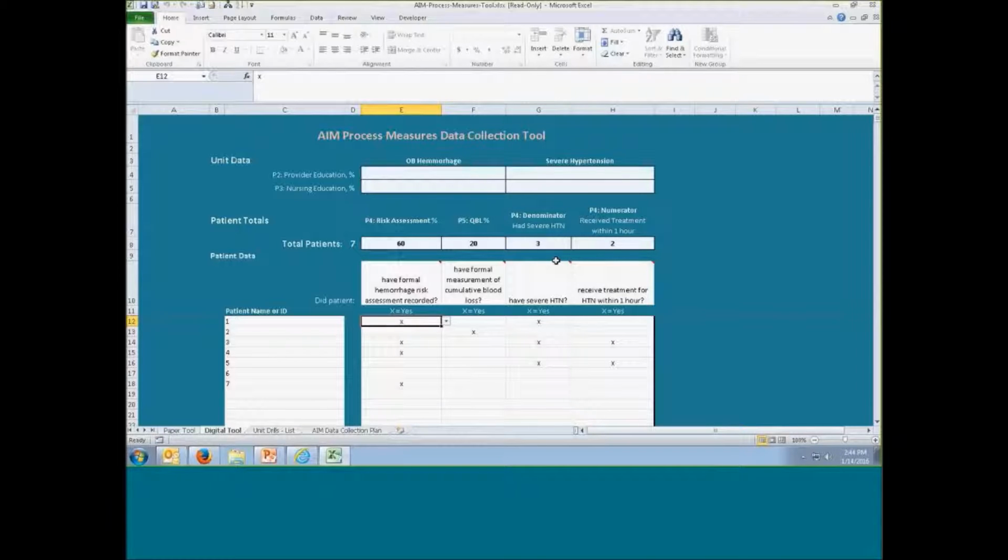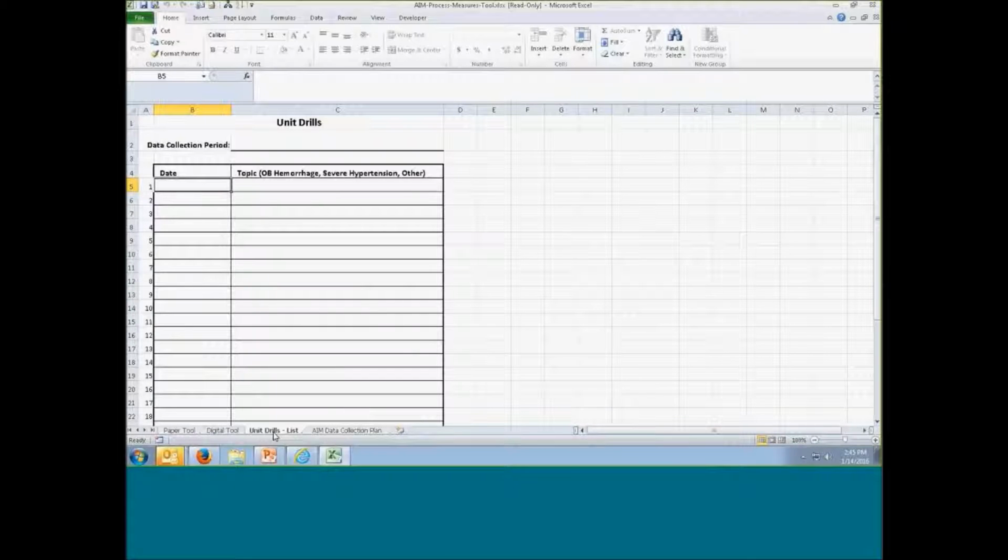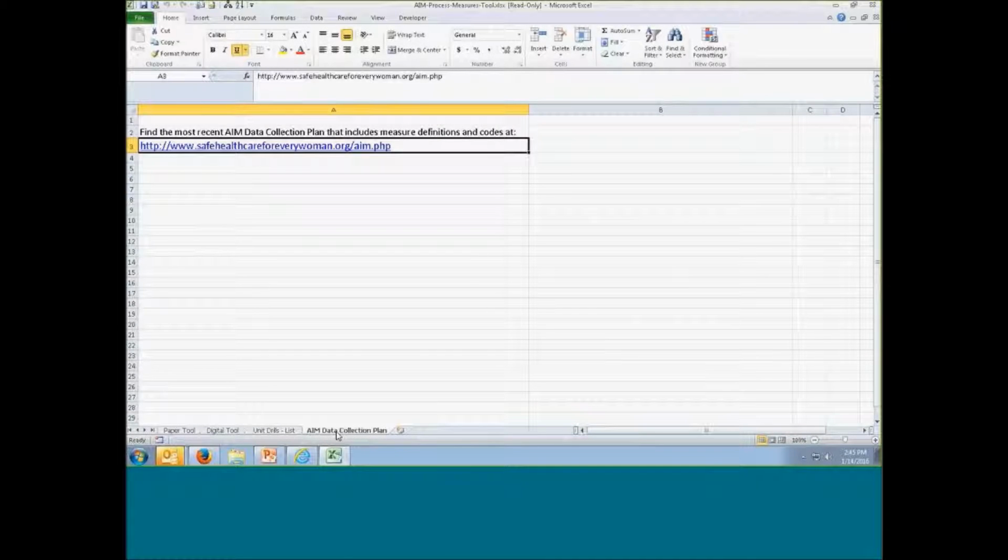And these two columns would create your denominator and your numerator for the process measure for severe hypertension. I'll just emphasize that this tool is really just to assist you in collecting the data. This is completely optional for you to fill out. You do not in any way have to complete this and send it back to us. This is just something we created in case you wanted some kind of a log or a tool to collect the data that you're going to enter on the AIM data portal under the process measures area. There's also a tab for you to keep track of your unit drills, and the last one has a link to the AIM data collection plan.